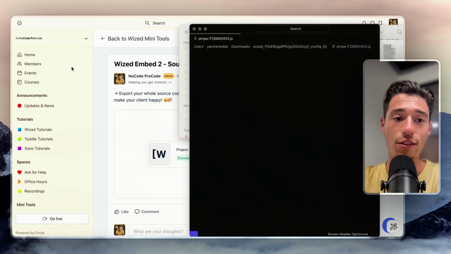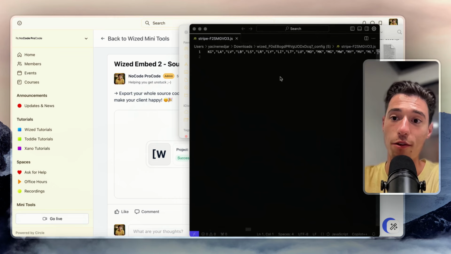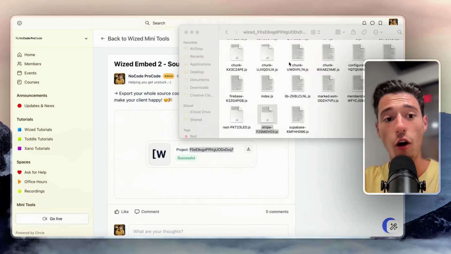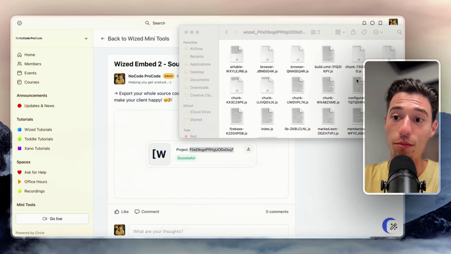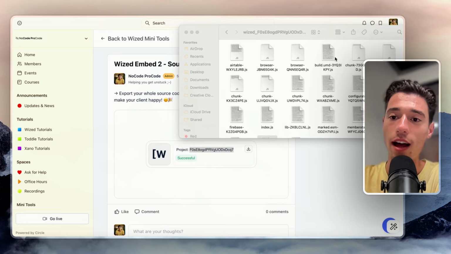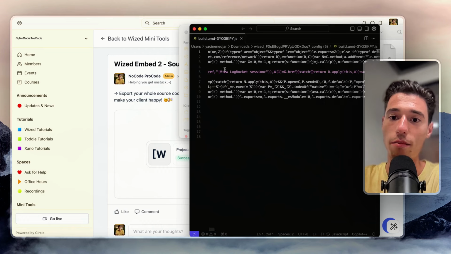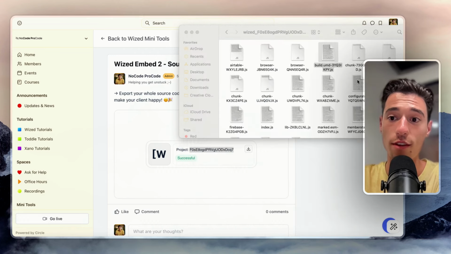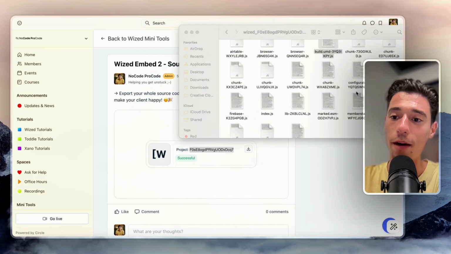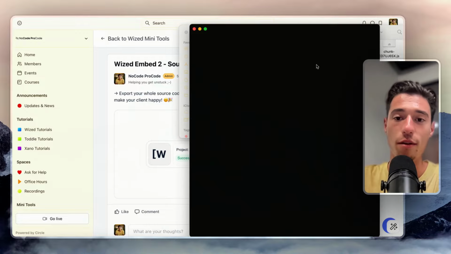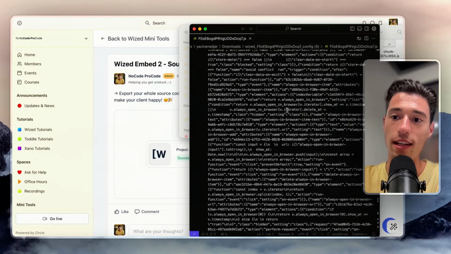I have like the Stripe SDK that was imported, and it also considers all the chunks that Wized is loading, because Wized is loading multiple dependencies. And then I also have some other things that are important. It loads all the dependencies. You have them all in here. And then I have my configuration file as well in here.